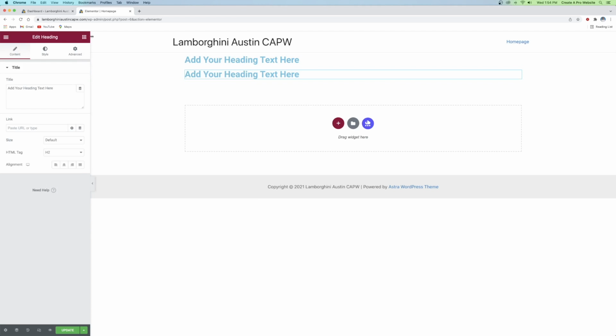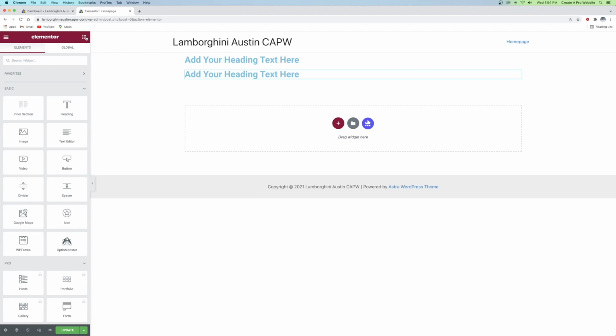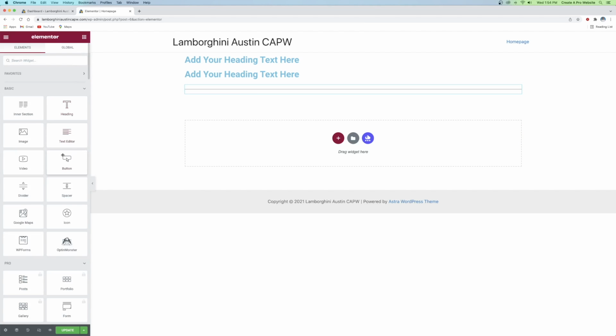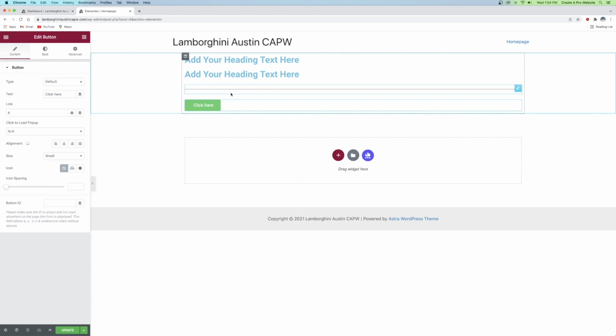And then I'm going to go over to the widget icon again. I'm going to drop down and add a divider. And then lastly, I'm going to go over to my icon again and add a button. Perfect. Okay, so now we've got our two titles, as well as a divider line, and then a button. And so there's your website. We're done. I'm just kidding.